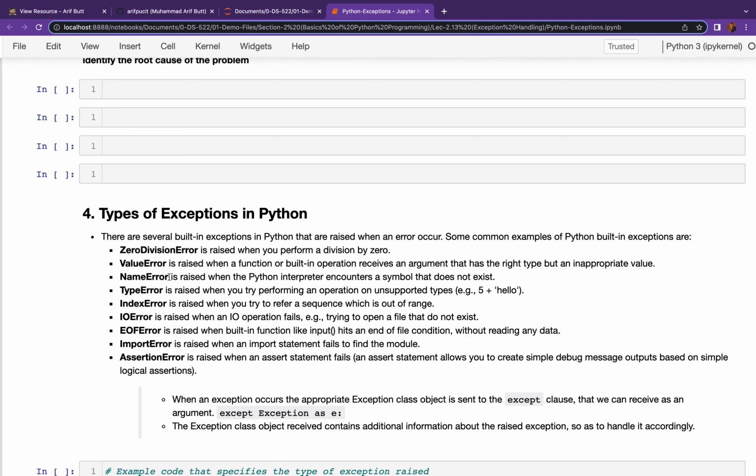My dear students, there are different types of exceptions. There are several built-in exceptions like a ZeroDivisionError. This exception is raised when you perform a division by zero. A ValueError is raised whenever an argument that has the right type but an inappropriate value is passed to a function. An IndexError, which we have seen above, is raised when you try to refer to a sequence index which is out of range. You come across an EOFError whenever the input function hits the end of file condition without reading any data, and so on.